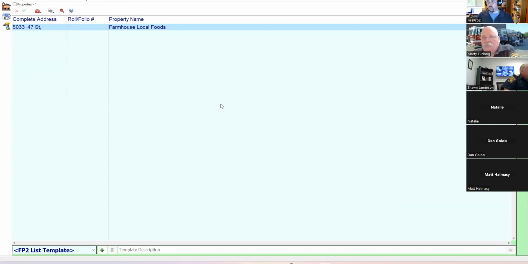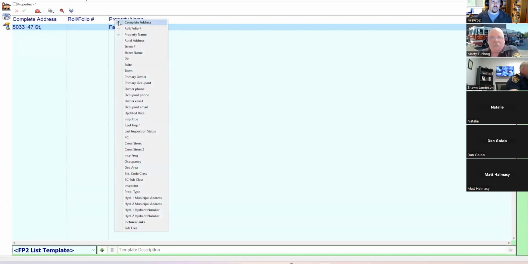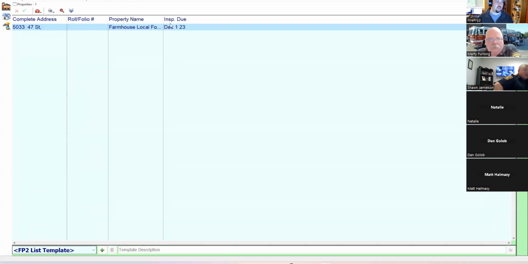Once I hide those search functions, I can just work with the list itself. Now, when I'm working with a template, I have several different options about things that I can do. The first one is that on these column headers at the very top, you can see how they highlight when I hover my mouse over them. If I right-click on those column headers, I will get a list of other information that I can display about these property records. This is often where I'm going to be getting into inspection-related stuff. So I can do things like select the inspection due date.